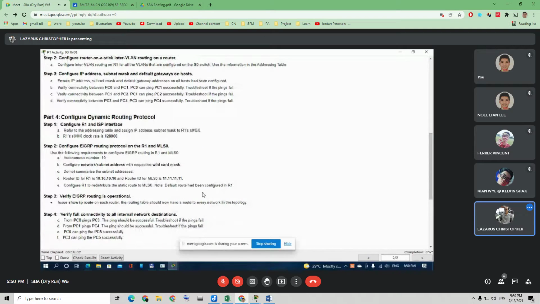Then you treat the multi-layer switch as a router, so that means you have to configure EIGRP both on R1 and the multi-layer switch. Okay, router ID for R1 is that, the multi-layer switch is that. Okay, and the autonomous system, the AS is 10. In our practical, or in our slides, we use 1, right? Here, it gives 10.